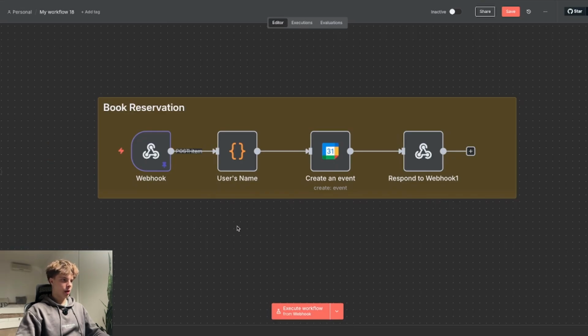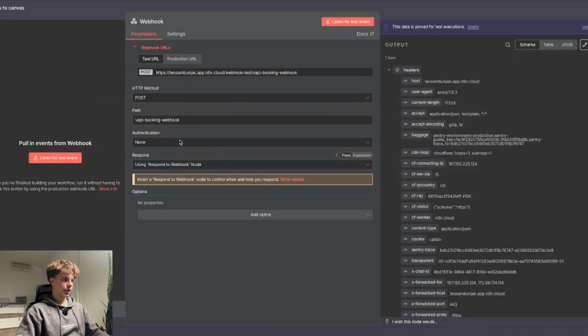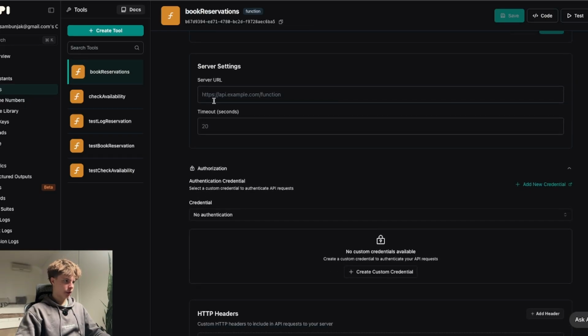Now here we have our workflow in n8n, and of course the first thing we need to do is switch this to a production URL and copy it, then bring it back to the server URL inside Vapi and save.